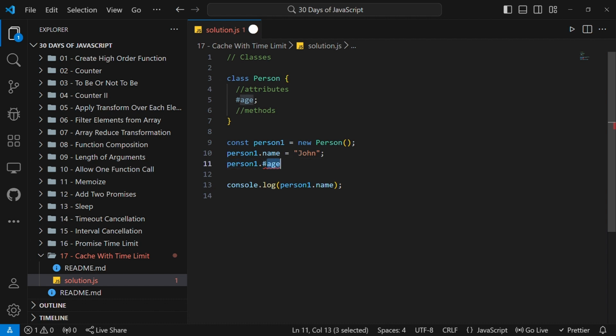I cannot do something like this because you cannot access this private attribute outside the class. You can see the class ends here, so I cannot access this age outside this class down here. I can only access age inside this class. So that was with attributes. Let's go to methods.